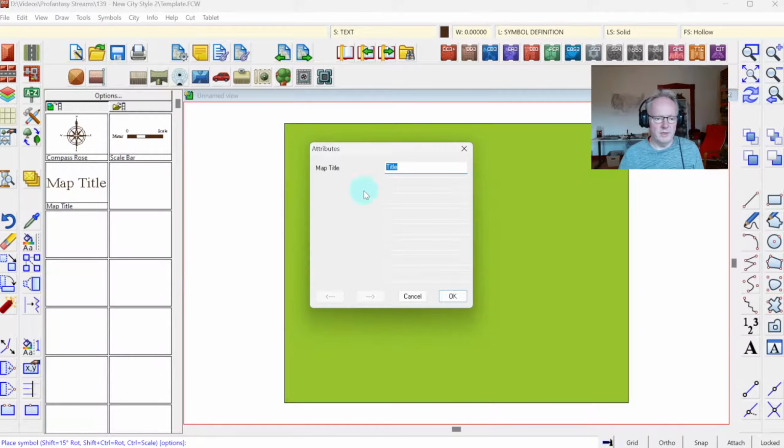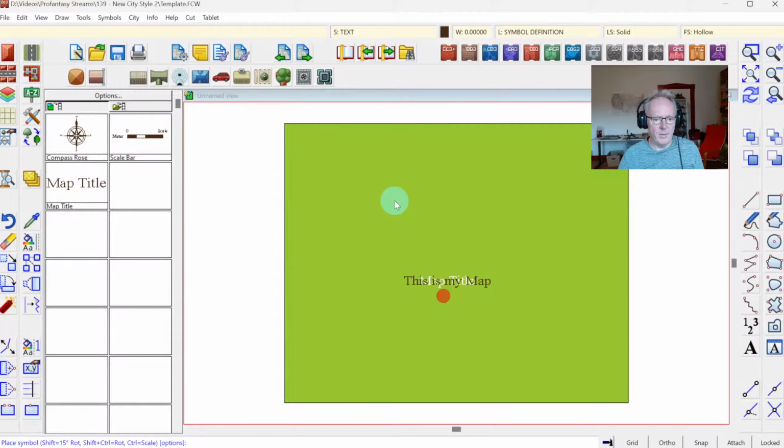So, if I now grab this and place it in the map, it will prompt me for my map title. See, that is the prompt here. And the default value, this is my map. And now I can place it in the map. There we are.